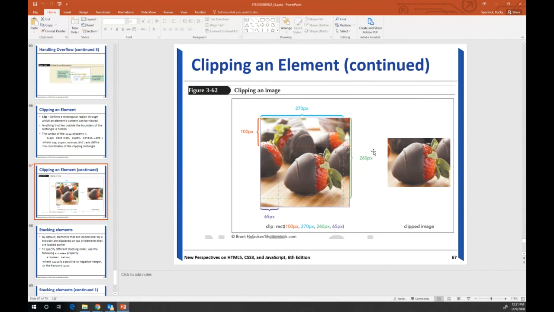So we'll see the example here. We've got our full image here. We want to cut out the background of all those chocolate covered strawberries. So we put the code in a clip. We're at 100 pixels, so we're going to bring it down to 100 pixels. We're going to take it to 270. So we've now defined the top and the right margins of where we're going to stop. The bottom is going to be set to 260. So we're saying, okay, we're going to go all the way down to 260. And then finally, the left is going to be 65. As we see our results here.